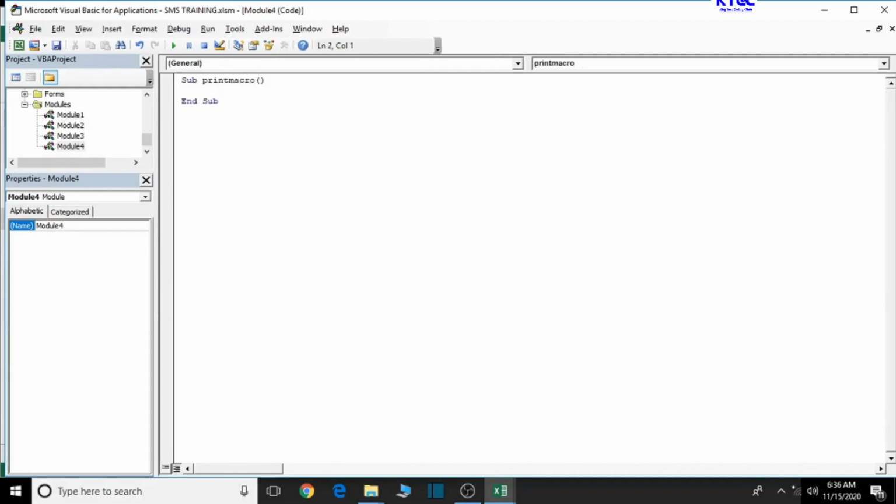In between these lines of code, just type ActiveSheet.PrintOut, then space, Preview:=True. Good. So you have ActiveSheet.PrintOut Preview:=True. What we are saying is that we want the active sheet to be in print preview mode and then be ready to be printed.